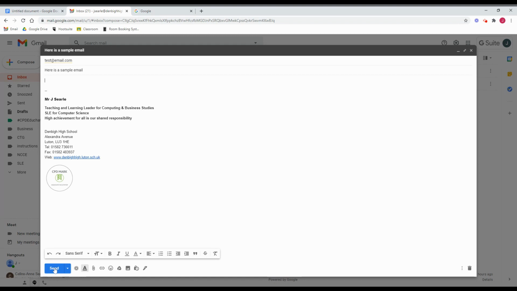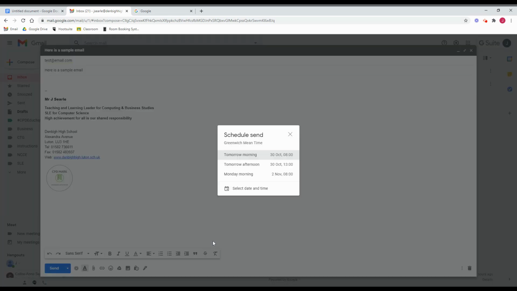So just once you've compiled your email and you're ready to send, rather than sending it straight away, you'll notice there's a little drop down that says more send options. When clicking on that, I can schedule my send, and it will give me some suggested times and dates, but I can then pick a time and date for when I want it to go. So quite often, if I'm doing something in the evening, and I don't necessarily want to disturb my colleagues in their evenings, I might choose for it to go the following morning.